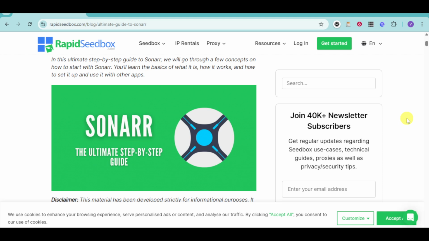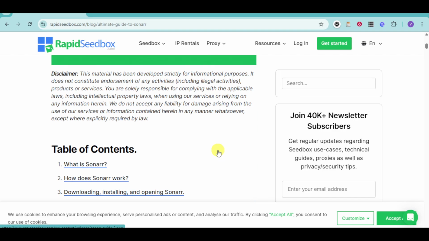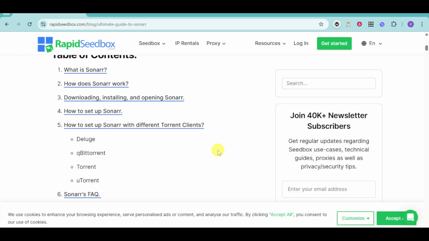In this video, I'm going to teach you how to use Sonarr. So I have in here this article that can help us with the step-by-step on how to install this. First, you need to actually see how to set it up.